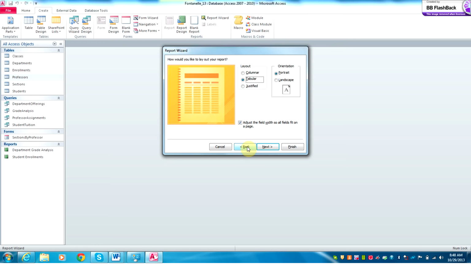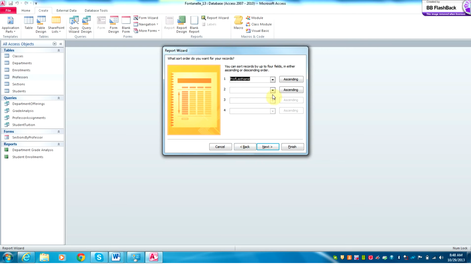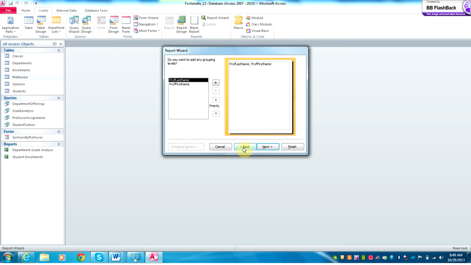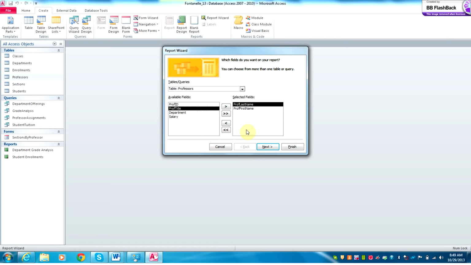Now I'm going to go back and see, because in the book it says that you can actually group by department. Okay, we were supposed actually to choose all of the fields. I'm sorry about that.